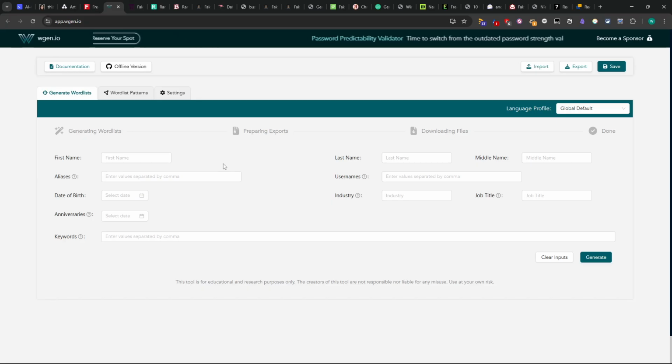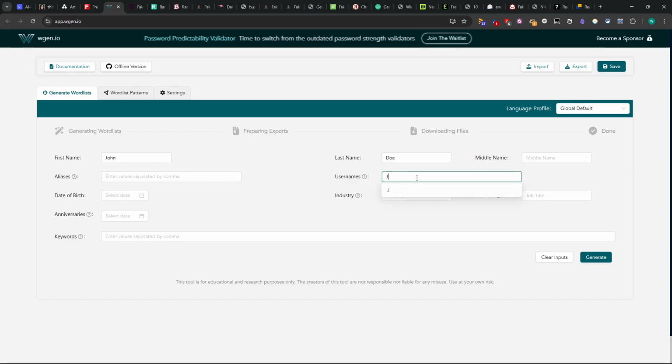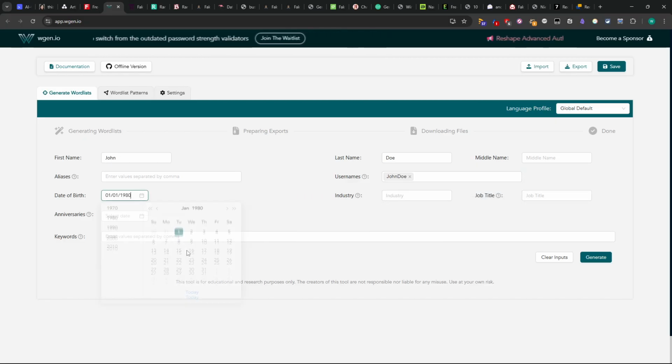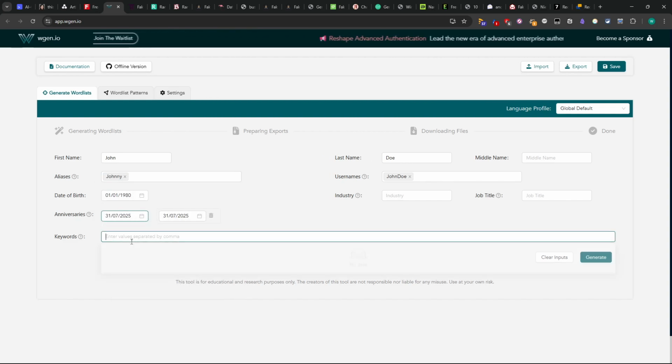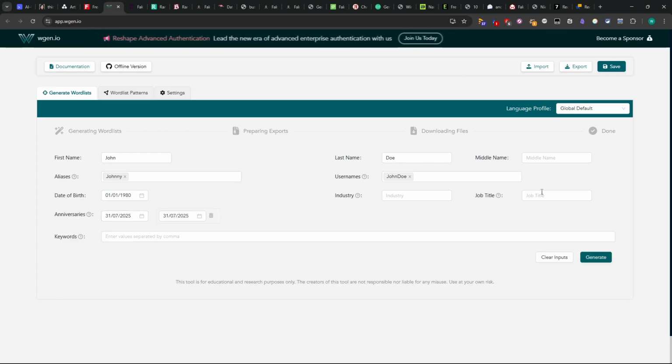So if I press John Doe and username like John Doe, can select date, like I will just press random, Johnny, there's anniversaries, we can type, I would say tattoo, and job title I would say truck driver, industry we can say logistics.